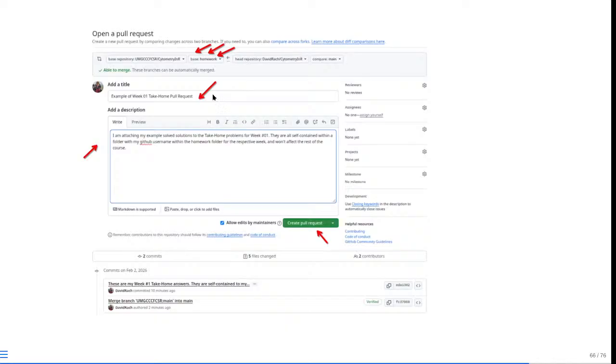And then at that point, just provide a brief explanation, basically saying this is for week 1, this is for week 2, whatever the week of the homework is. Give a little bit extra detail as far as what you're doing. So if something wasn't quite clear, if you want additional feedback there, this is the section where you're basically writing an email to me. So this is where I will be able to give feedback. And then at that point, you just go ahead and go down here and create the pull request.